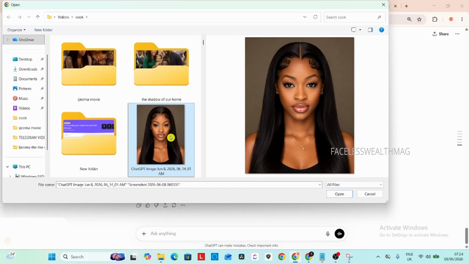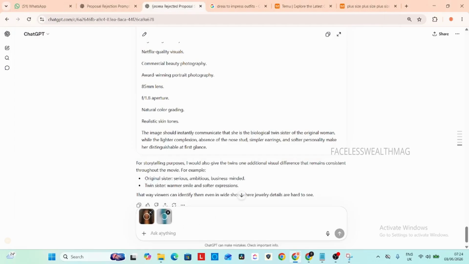So let's wear that dress on our character. We'll just take the two pictures and put them like this and tell ChatGPT to wear this dress on our character. So can I use voice note and say, now I want you to wear this dress on my character.